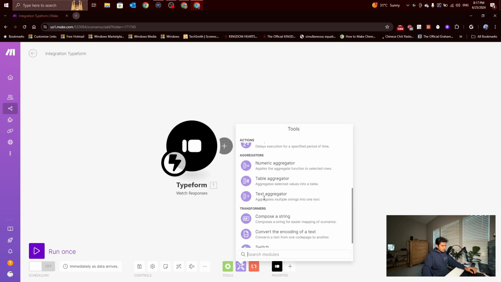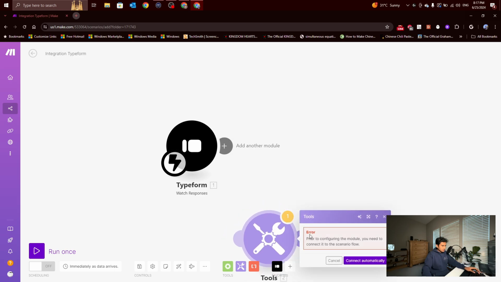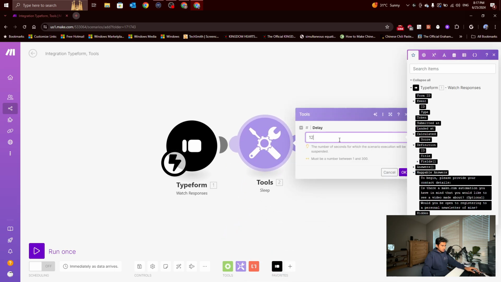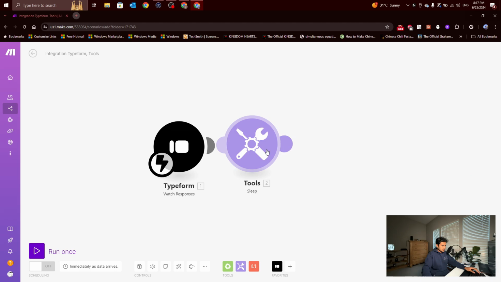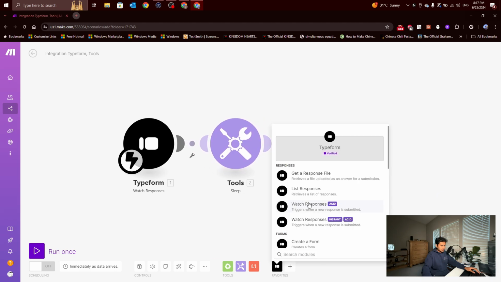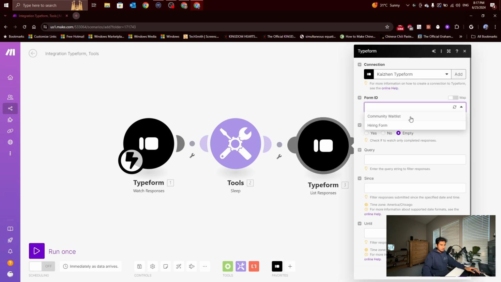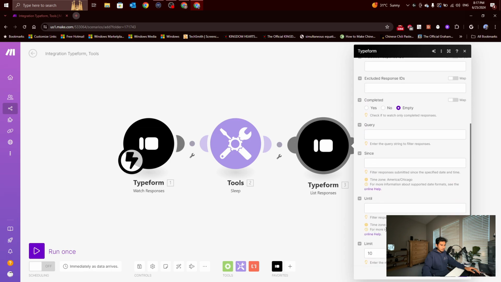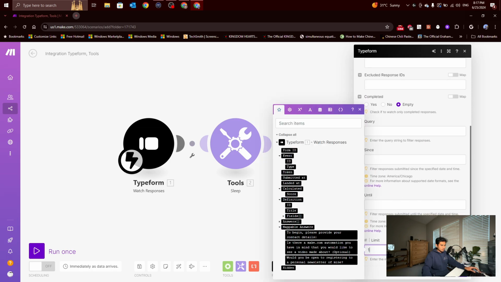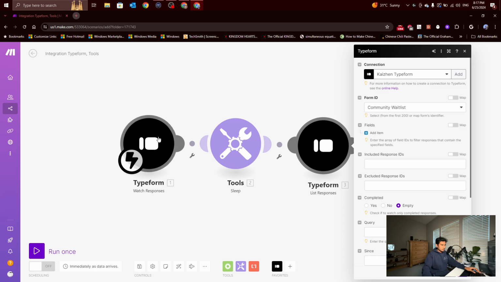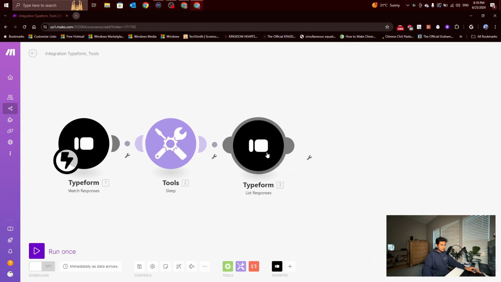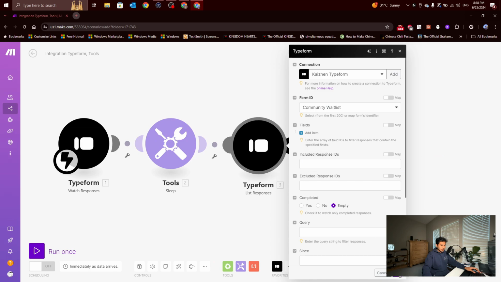Next we do a sleep module for 2 seconds, just to make sure it doesn't have any issues. And then list responses, so that it's going to give us the most recent response from our community waitlist, and we're going to limit it to 1. Grand total of 1. So when this goes off, this is going to initiate the action, and this is going to capture that information.